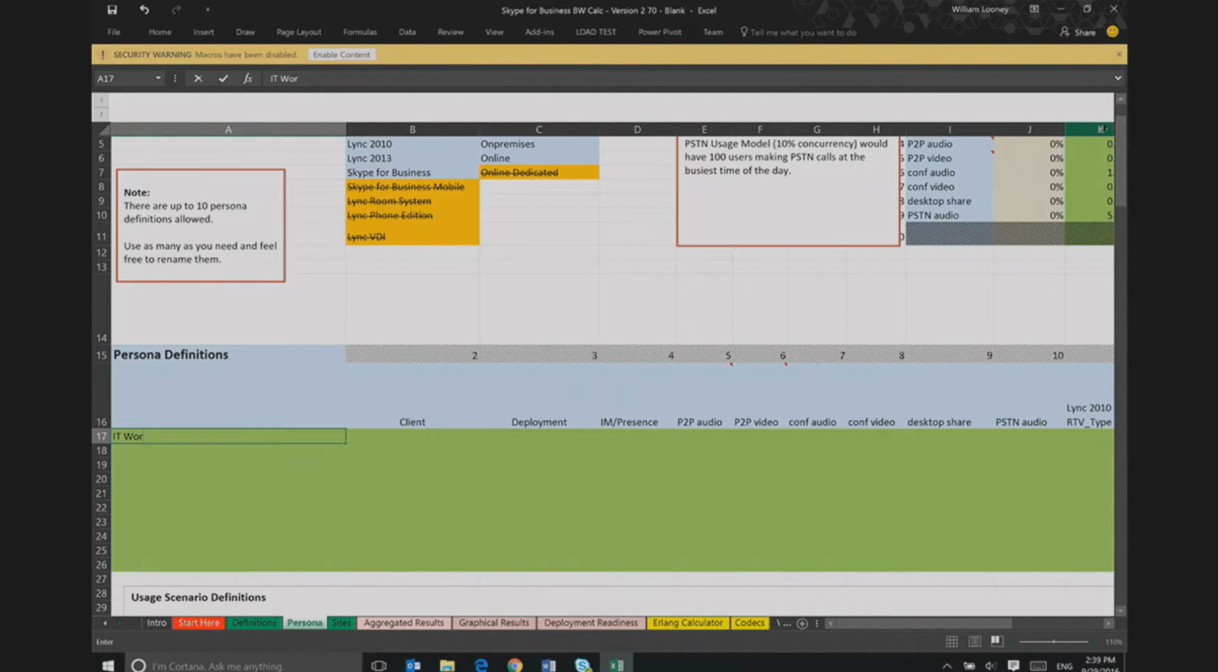So, I'll say IT worker, and I'll say that they're part of O365. So this is just a label. And I'll pick a client, and again, this tool supports lots of different flavors, but I'll talk about Skype for Business. The client is used to look up what codecs the client supports, so it helps model the underlying audio and video technologies correctly.